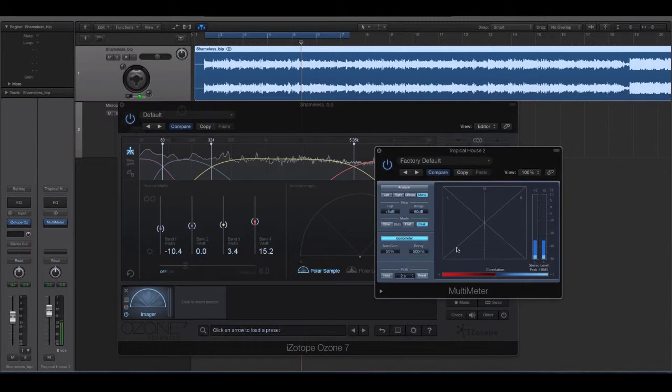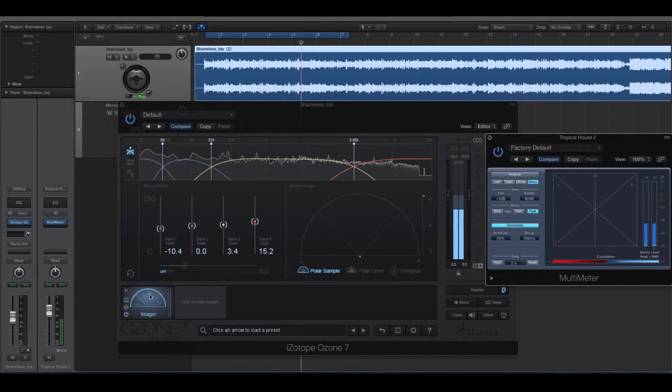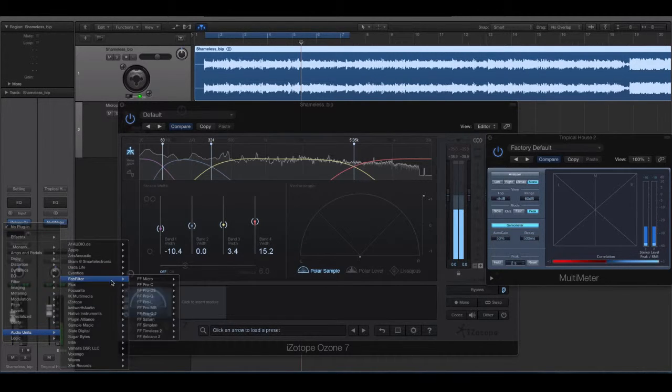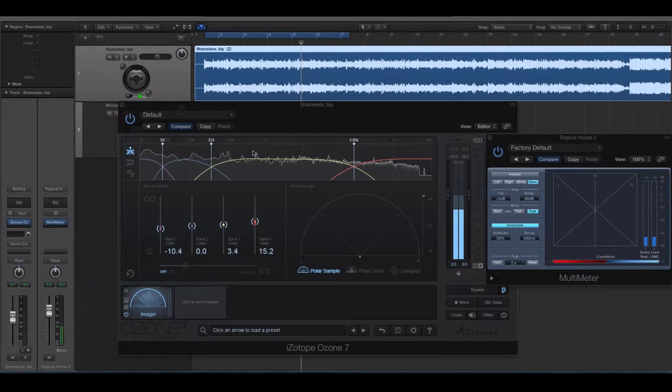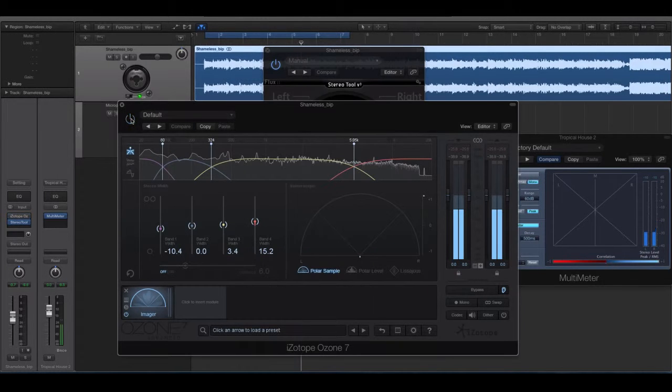You guys see this in my tutorial videos all the time. I usually use Logic stock one. I have it up on the right to compare. But basically Ozone 7's Imager is a multi-band imager. So if we load up another imaging plugin, let's load up a freeware one, Flux Stereo Tool, you will see once it comes up that it has similar functions. So let's turn off Ozone.